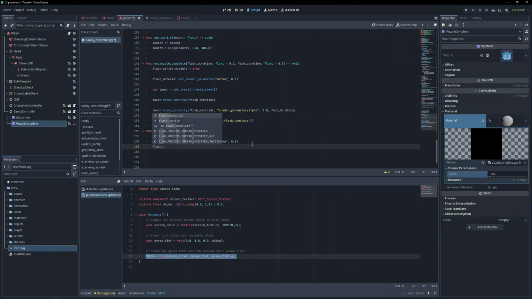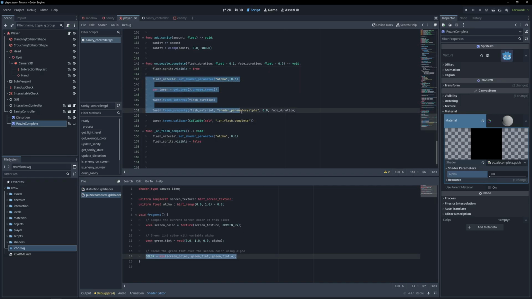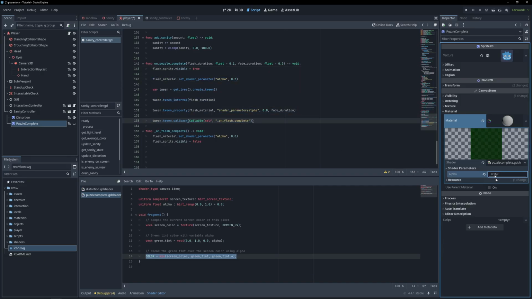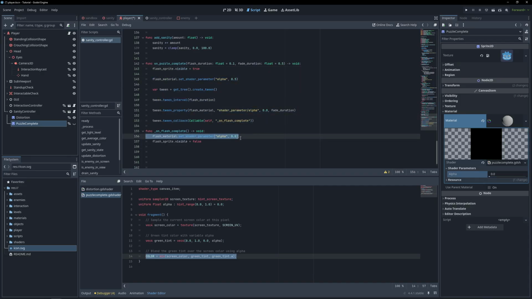And then the final thing we want to do is set the visibility back to false, so the next time the player loses sanity, the puzzle complete is not overwriting it. There are our 2 methods. We set the flash sprite to visible, we tween over so it'll go up quickly and then back down, and then we reset it back to 0 and we set it to false. Now, how are we going to call these methods?